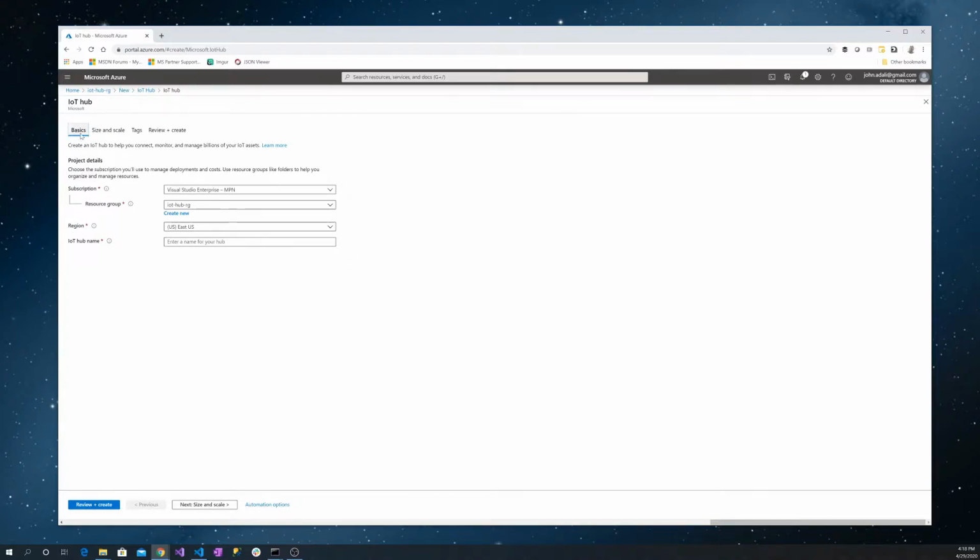So the basics tab here asks me for certain information about what I want for my IoT Hub. The first thing is, what subscription do I want it to be under? I'm just going to leave it under this one. Then, what resource group do I want to create my IoT Hub in? In this case, I'm going to leave it in IoT Hub-RG. You can create a new one right here if you'd like.